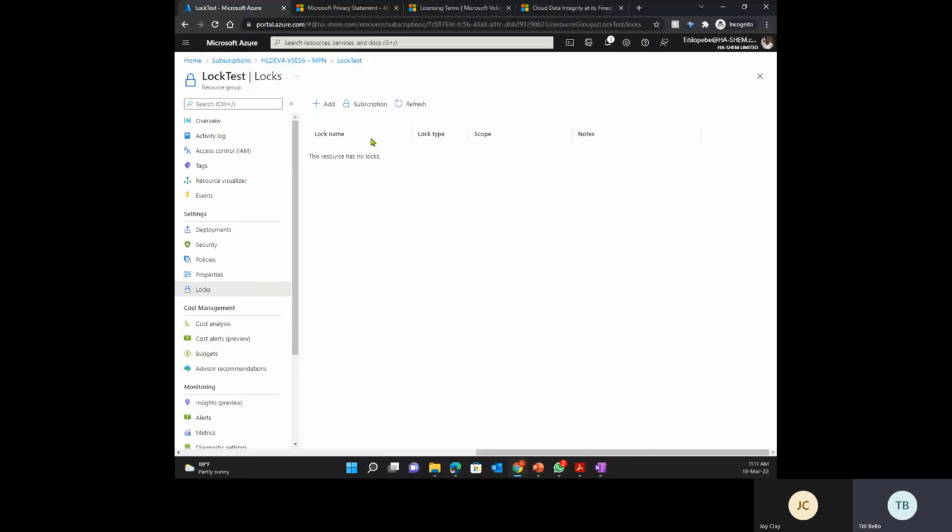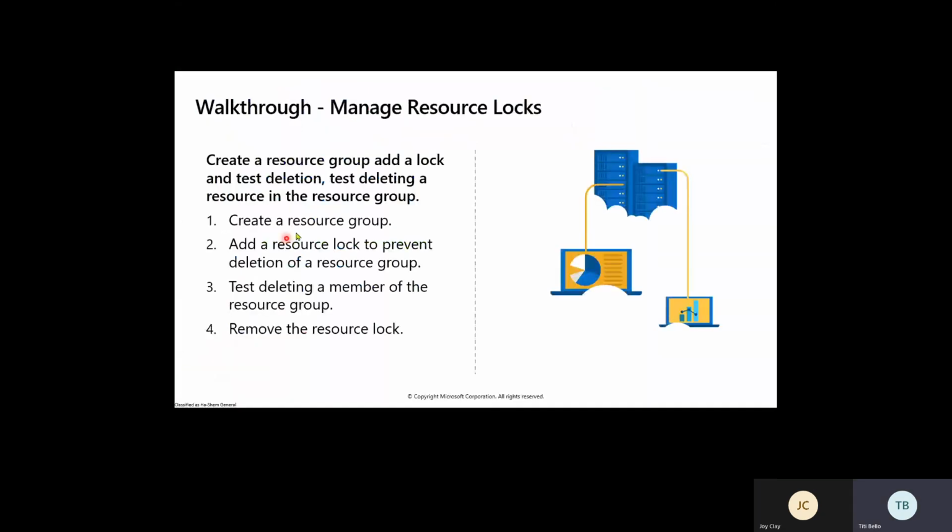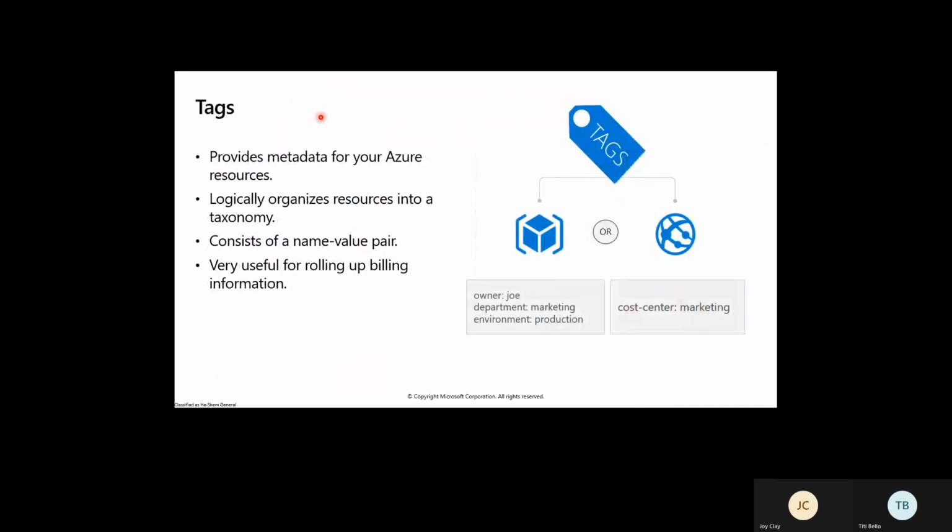So now let's go back. Okay, so we're able to create lock at subscription level, and we're able to create lock at resource group level. We can also create at individual, and then we're able to delete it. So now let's move on, talking about tags now. Okay, so tags.